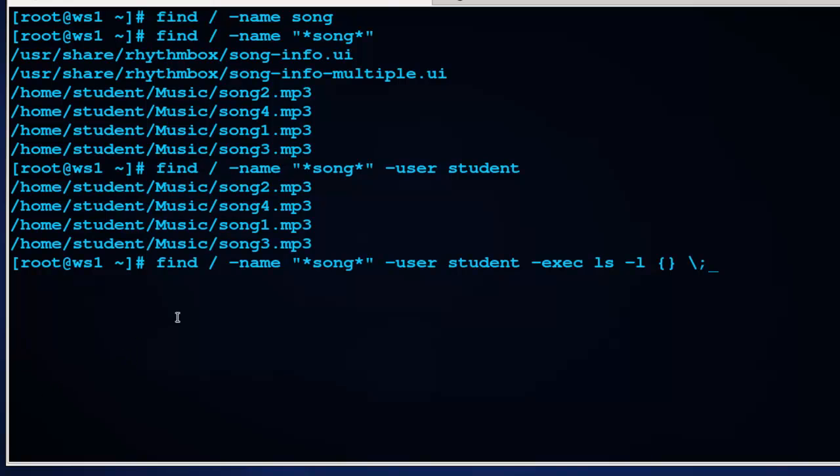So let's just read this as if it was a sentence. Run the find command from the root of the file system. Find all files with the word song somewhere in the middle of the name. Those files should also be owned by the particular user student. After you find those, execute ls -l.